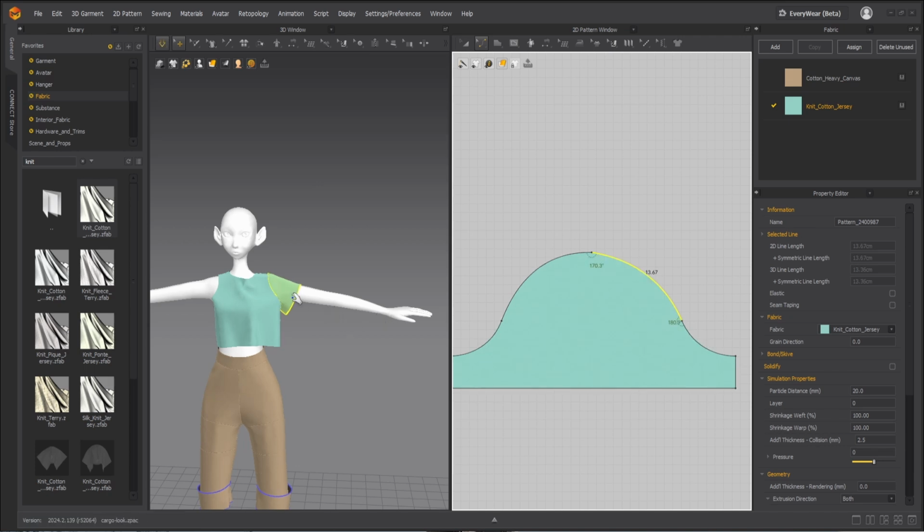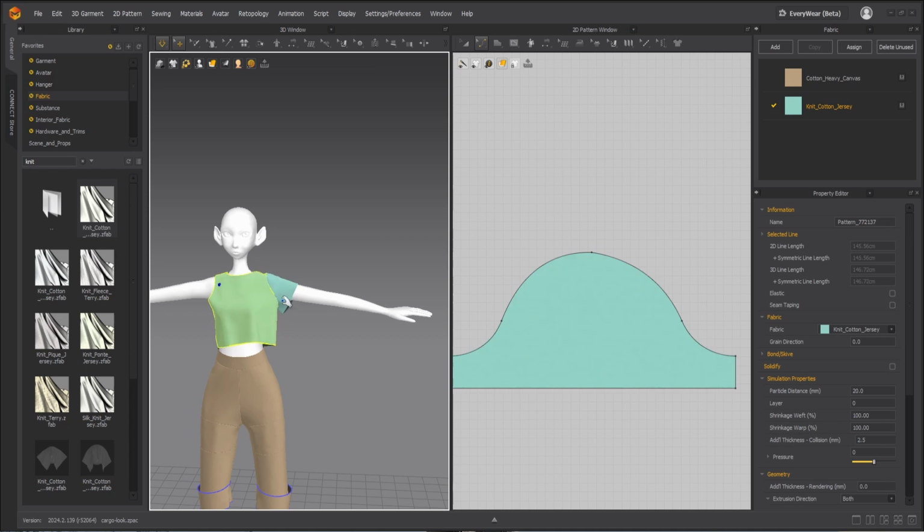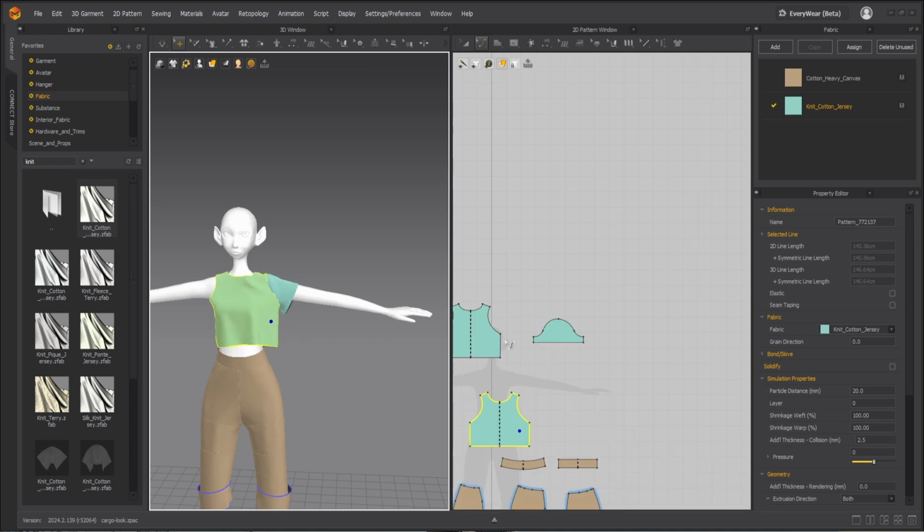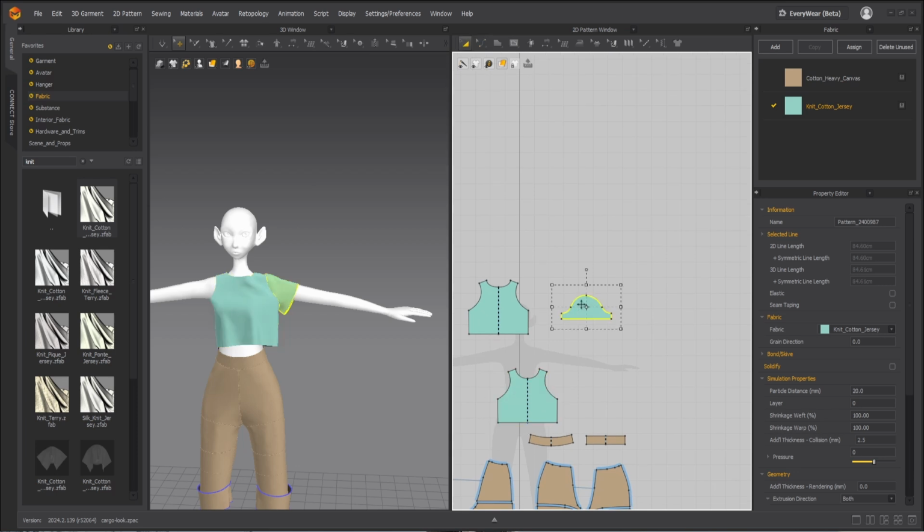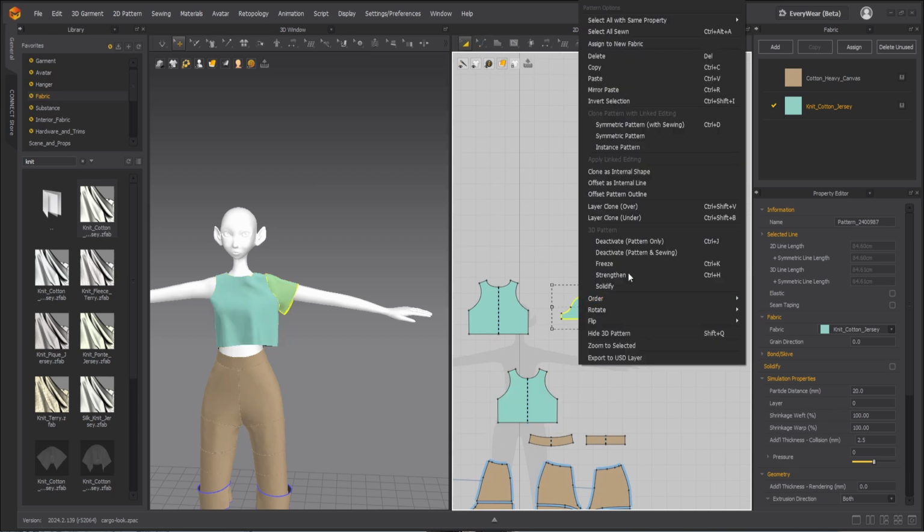Just don't get too attached to all of your lines and kind of go with the flow. I find it's better, rather than spending like an hour trying to fix a sleeve, to just redraw it. Okay, so let's symmetrize that.